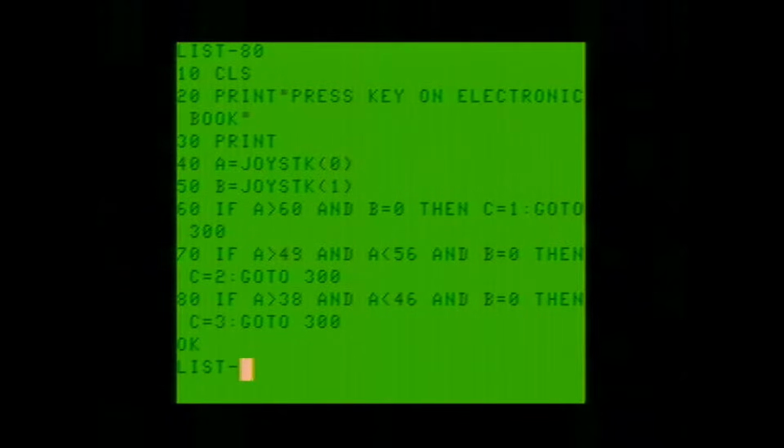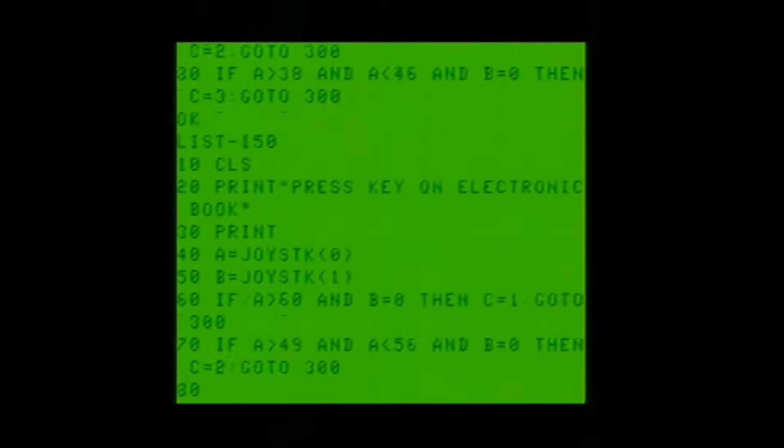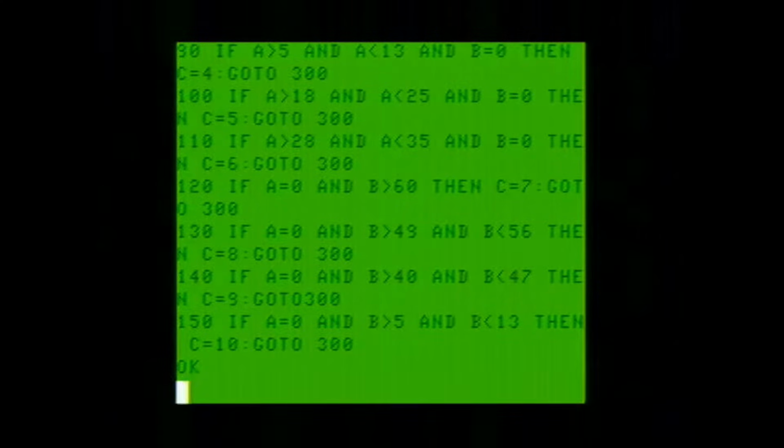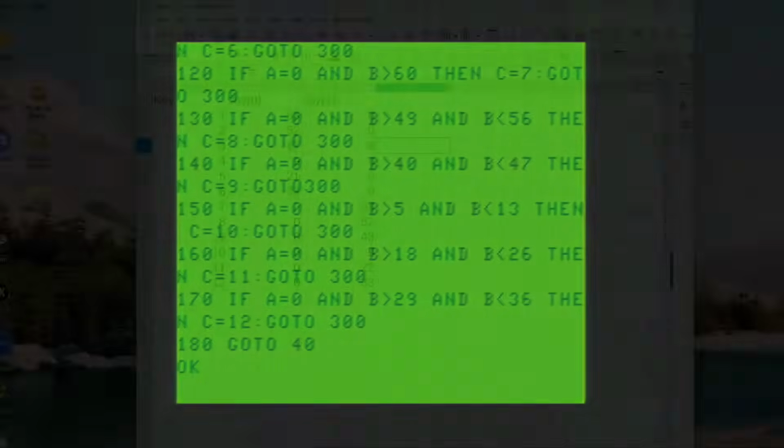But to get it to read the electronic book, I used a bunch of if-then statements. As a matter of fact, I used 12 of them for the 12 keys that are in the electronic book. And I mean, it works. But is there a better way of doing that? Well, only math will tell. So that's what I'm going to try to do today.